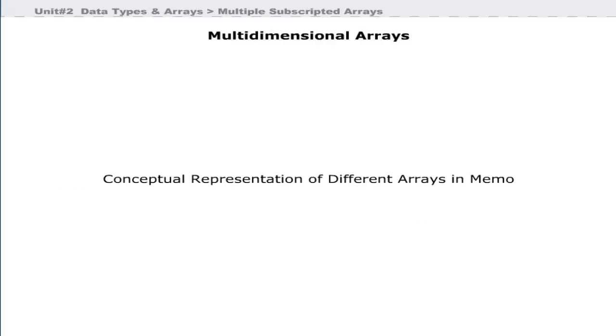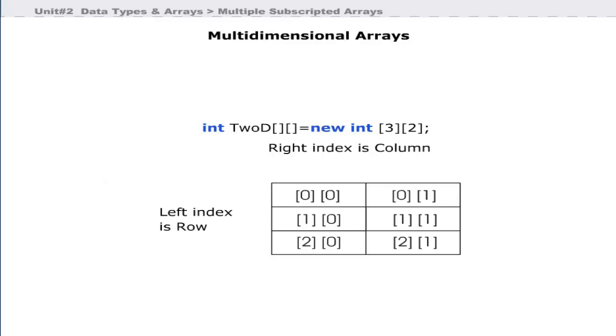Now let us see conceptual representation of different arrays in memory. This picture shows a conceptual diagram of two-dimensional array that has 3 rows and 2 columns. Left indexes are row index and right index are column indexes. Element of this 2D array can be accessed by specifying the name of array and the index position.